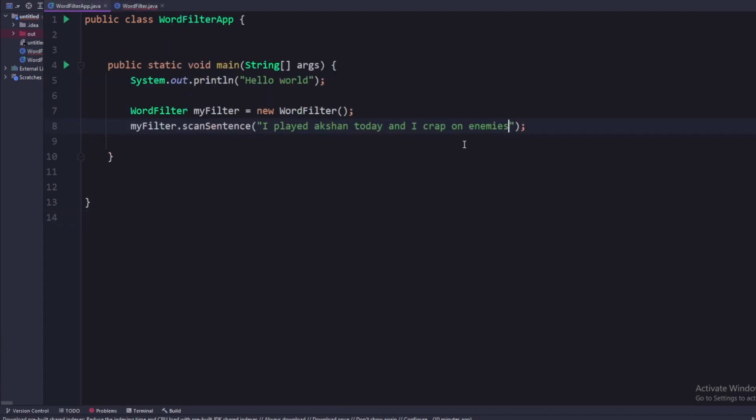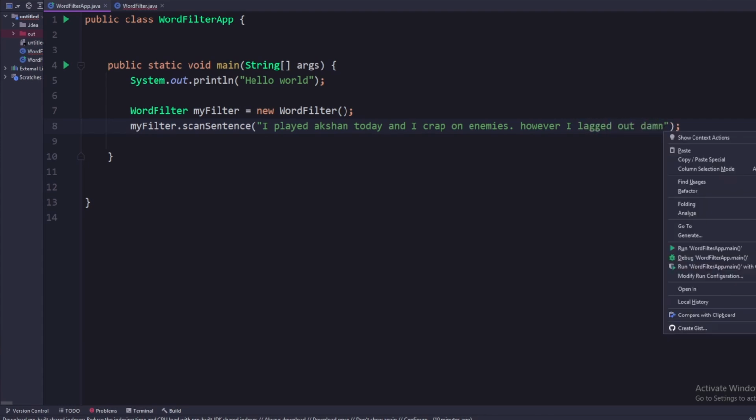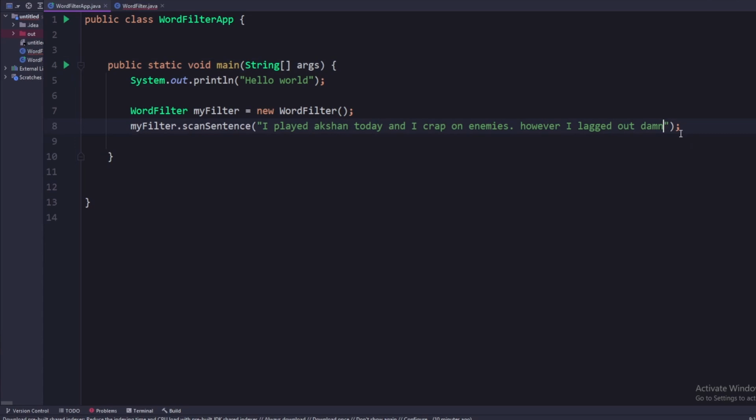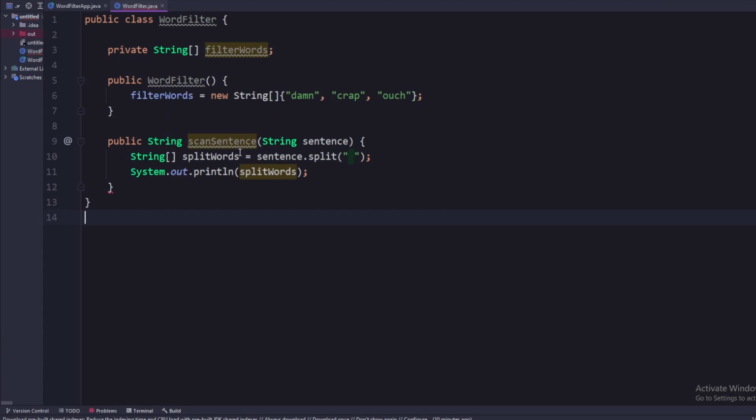and what should I put? Damn. However, I lagged out. Damn. Okay. Now it's going to try and just print each individual word. Okay. Oh, I forgot, this is an array. Here, split words is an array.